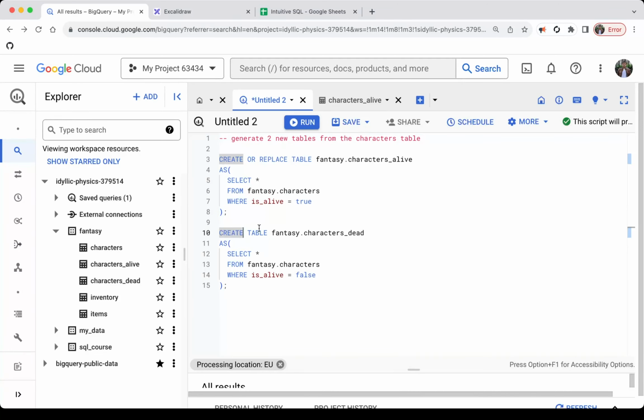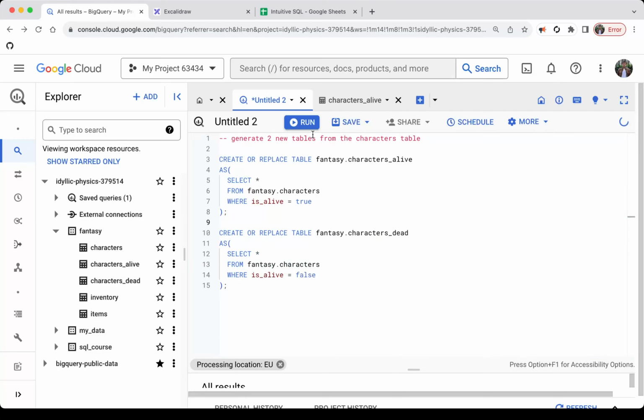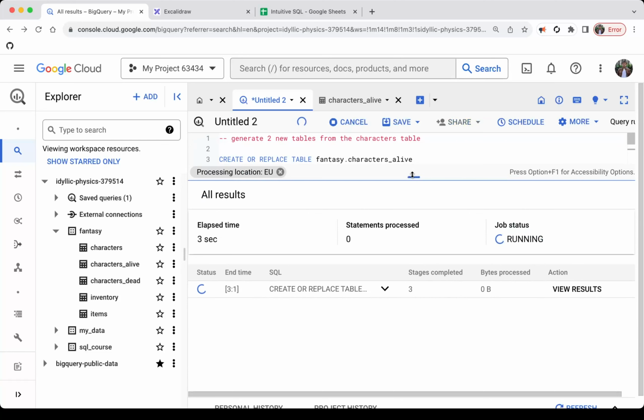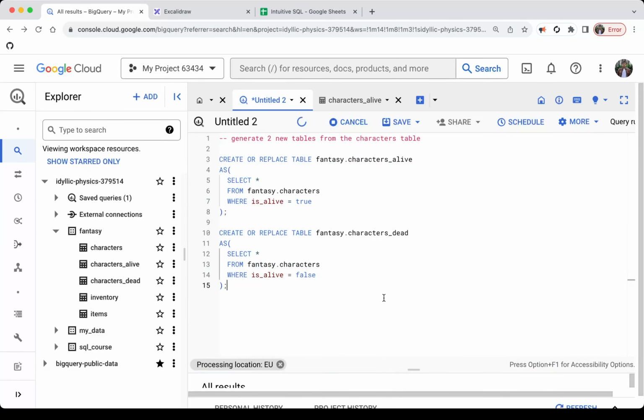So let's write it down too, and let's make sure that this query actually works. So when I run this, I will get no errors even if the table already existed, because BigQuery was able to remove the previous table and create a new one.